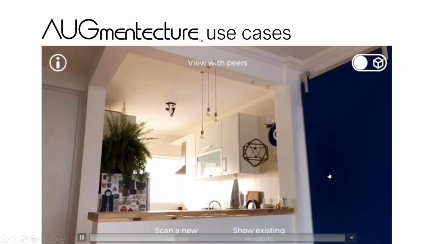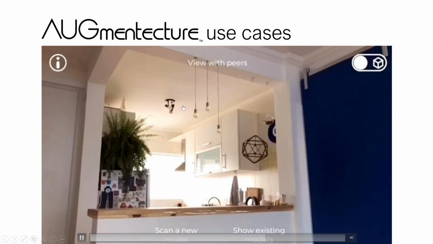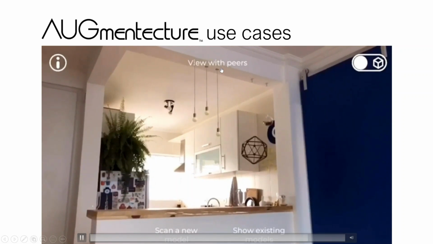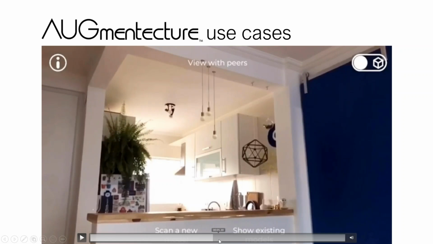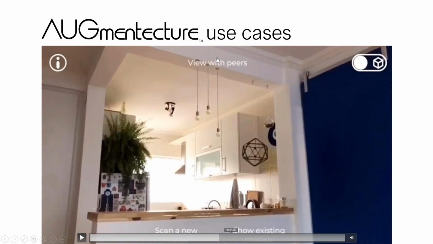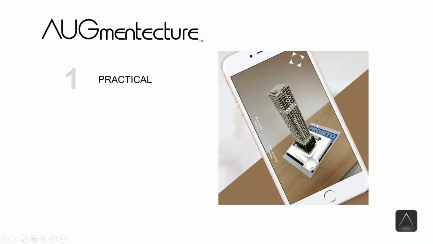One more example, again, in this case, the user is placing these lamps where they think it should be. So I'm going to go back to this. So you can see that it blends in really well with the environment, and at any point you can take a screenshot. So that could be something that you share with your client.